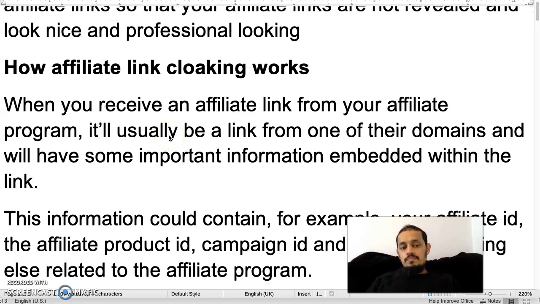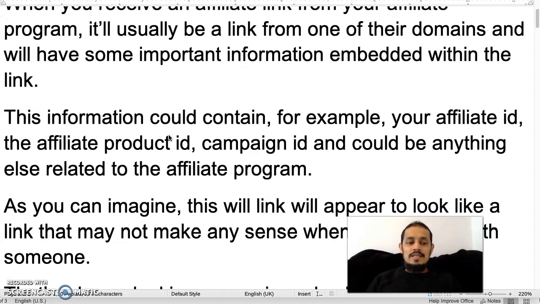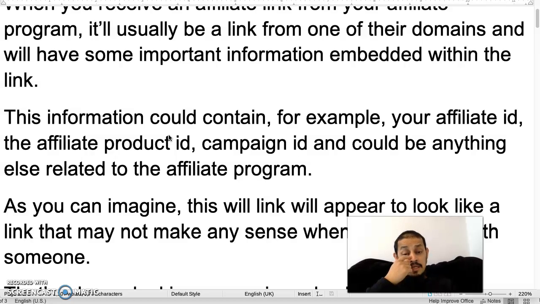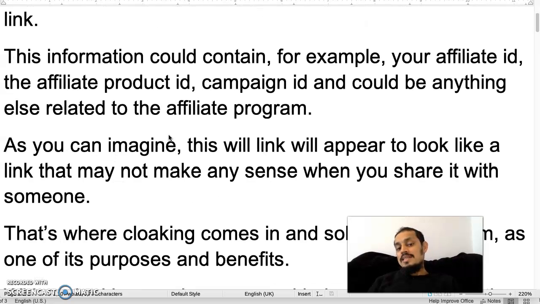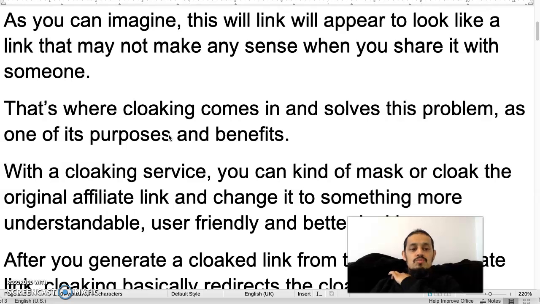Okay, so when you receive an affiliate link from your affiliate program, it will usually be a link from one of the domains, and will have some important information embedded within the link. This information will contain stuff like your affiliate ID, the affiliate product ID, campaign ID, and could be anything else related to the affiliate program. Okay, and as you can imagine, this link will appear to look like a link that may not make any sense when you share it with someone, and that's where cloaking comes in and solves this problem as one of its purposes and benefits as well.